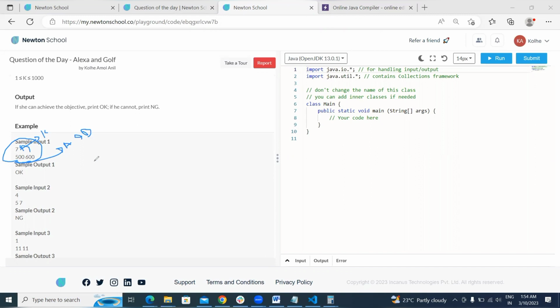There is a multiple of 7, I think 5, 6, 7. Here 567 is also present between these two numbers. So that is why we can print OK in this case.